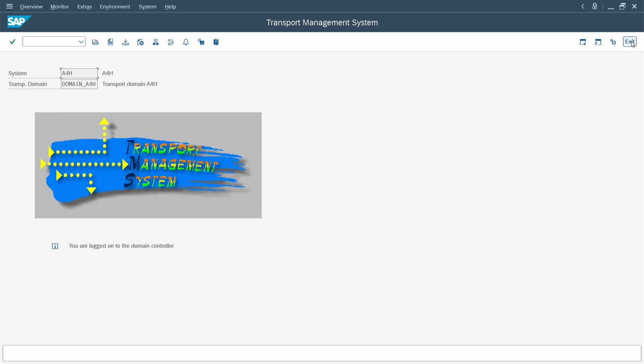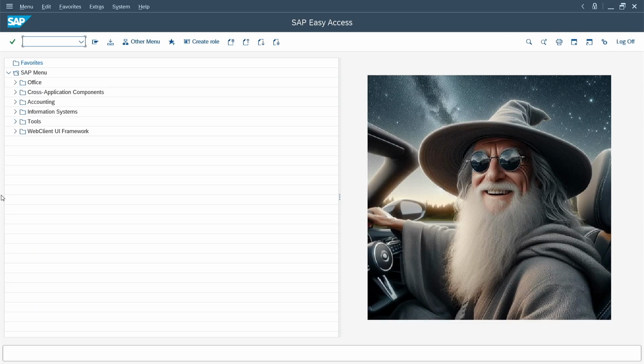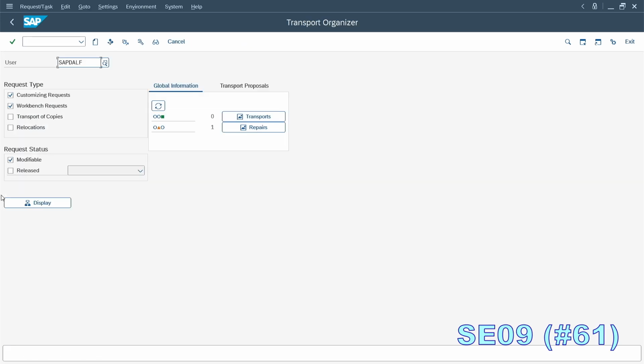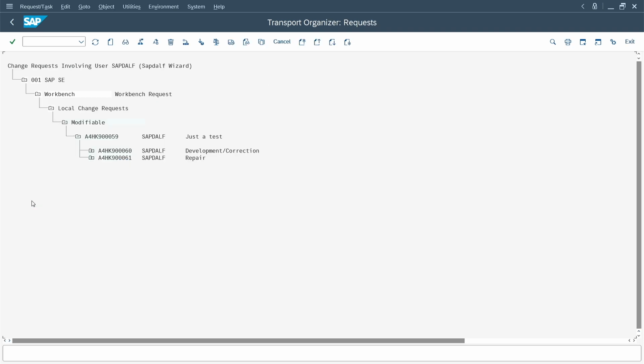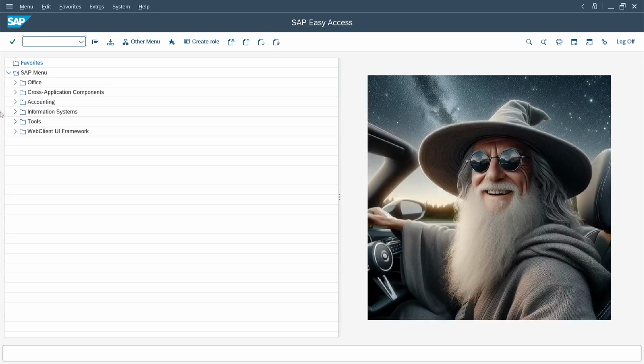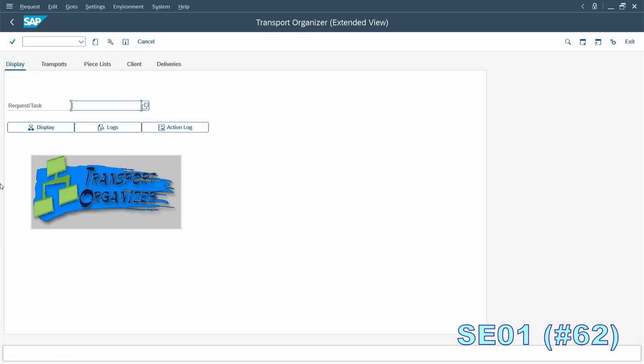Question for you. What transaction will you use to check the status and contents of a particular user's transport requests? The easiest way to do this is to use the SE09 transaction. The user field contains my name, so I can display my transports. There is only one in modifiable status. It contains 2 tasks. On the other hand, from several different transactions, I always prefer SE01, which groups the functionality of a couple of other programs.